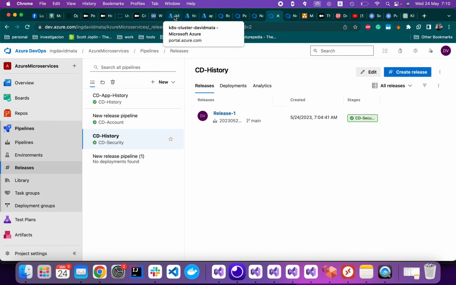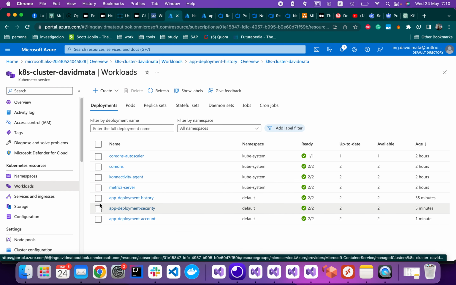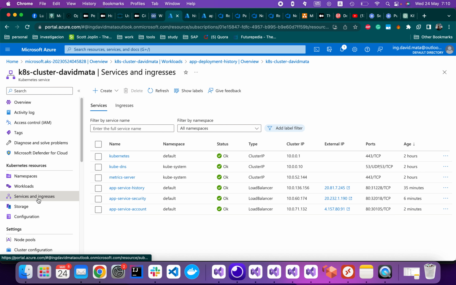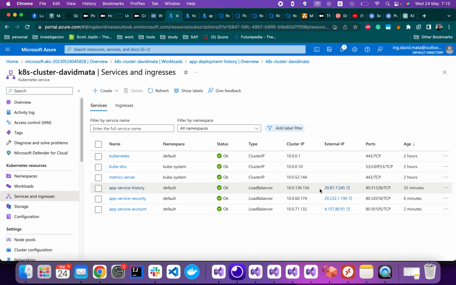So if we go to the Kubernetes cluster, we should see them in our workloads. The history, security, and account are running successfully. We need to wait for the last one. To be able to have access, we need to go to the services and ingresses. This is the service that we deployed. This is the type load balancer, and this is the IP address.